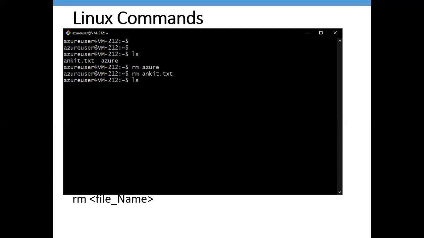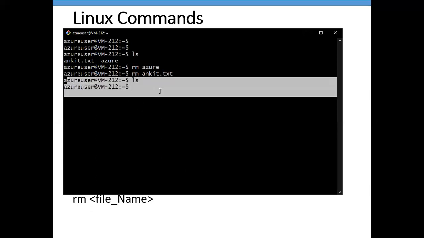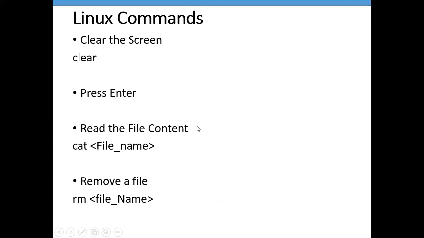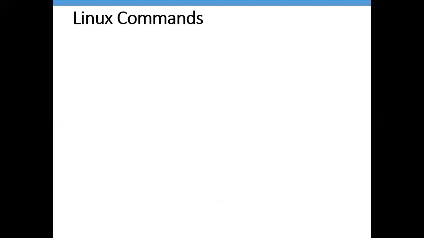Just now use a command called ls. Are we able to see any file right now? No. We are not able to see any single file here. It means we have deleted that particular file. So we have learned how to create a file, how to read a file, how to remove a file also.